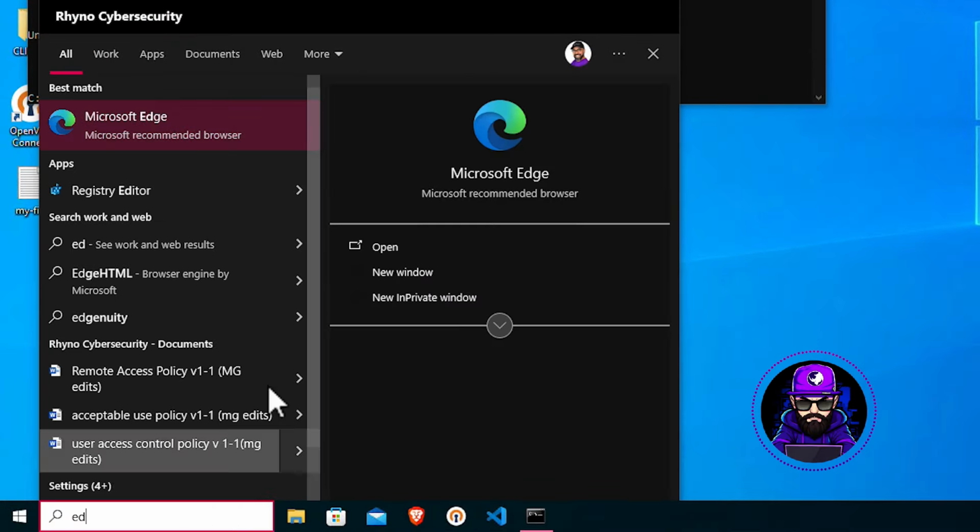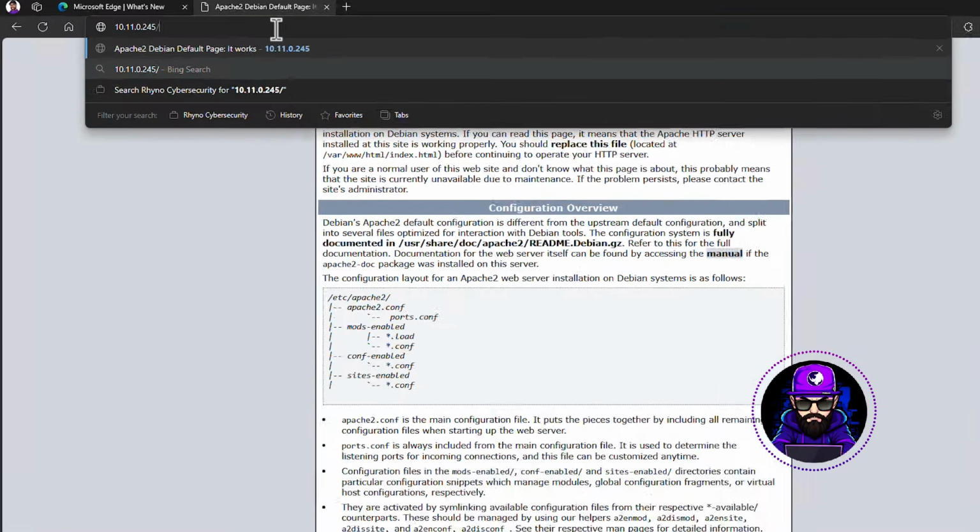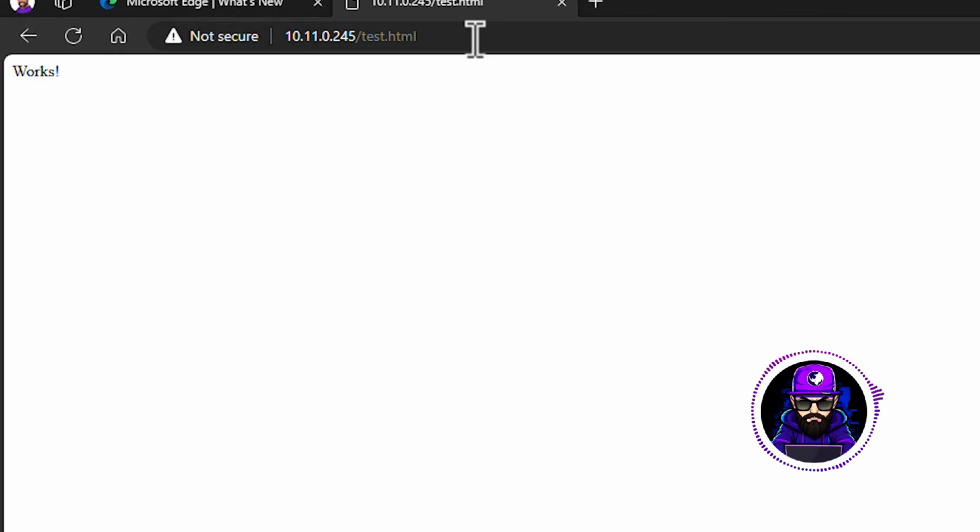Power up your Edge browser and enter the Kali system IP address. Now type test.html. It works. Let's do a few other things.